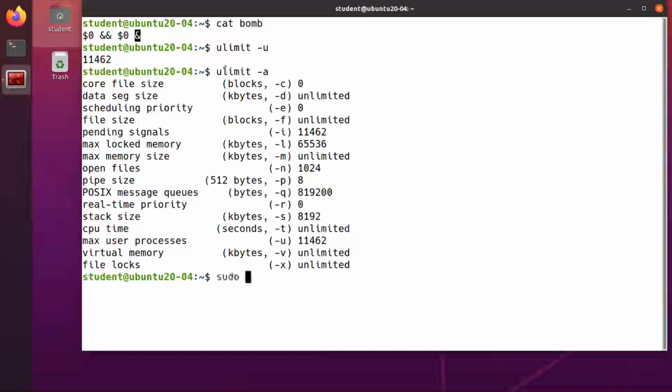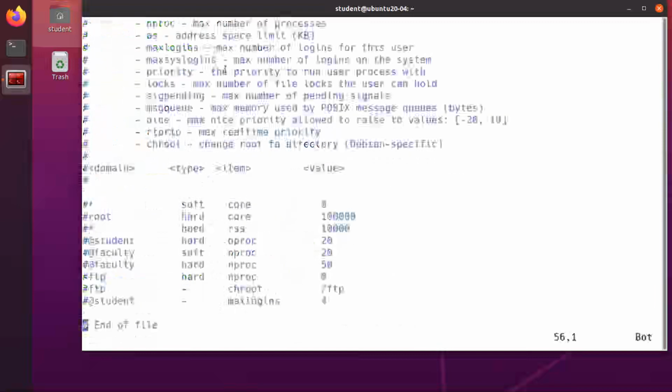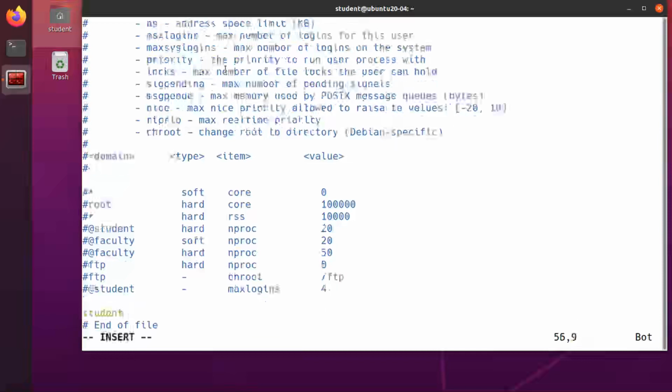As root, I'm opening the following file: /etc/security/limits.conf. And at the end, I'm adding the following line: the name of the user, student, hard, nproc, and the value, for example, 2000. This will limit the user processes to 2000. Please don't set the ulimit numbers too low. By doing so, you will prevent the user from working on the system.